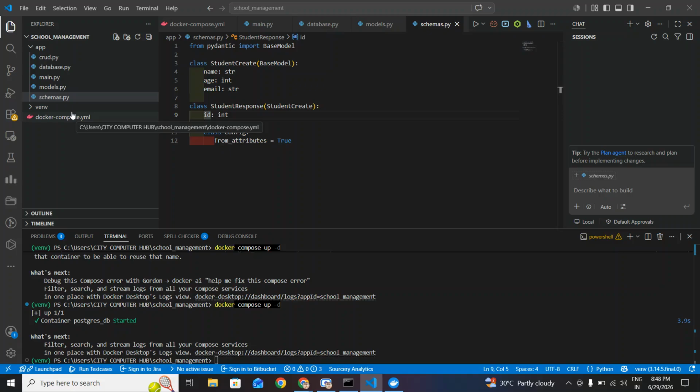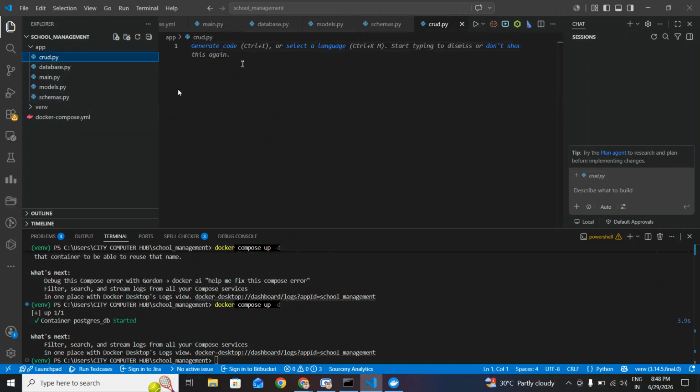Let's create the CRUD functions that we are going to use. CRUD functions are the actual logic basically that we are going to use for our control layer, alright, and to talk to our database as well. Now let's see how we are creating it.